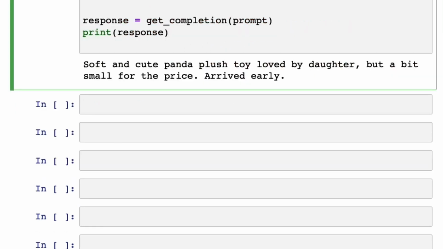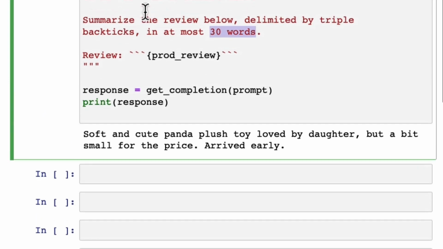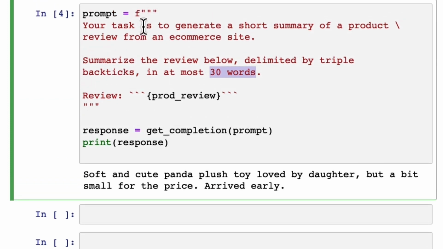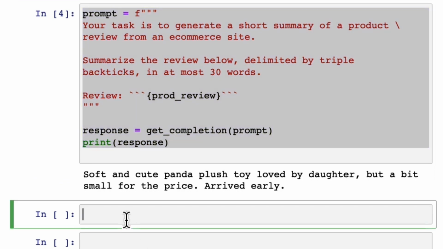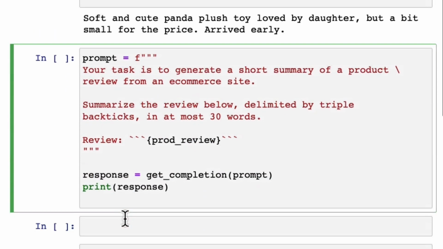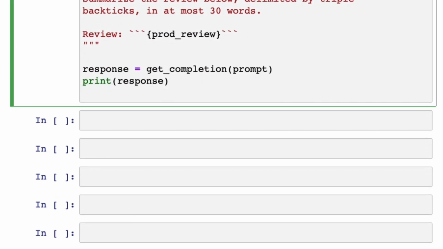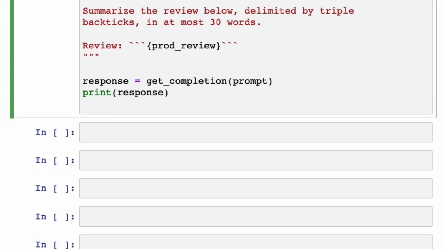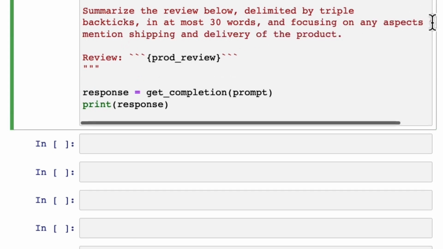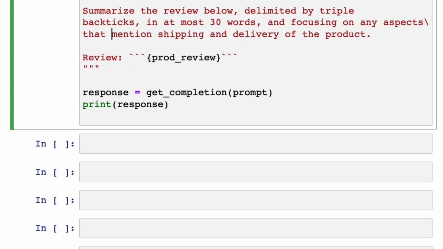Now, sometimes when creating a summary, if you have a very specific purpose in mind for the summary, for example, if you want to give feedback to the shipping department, you can also modify the prompt to reflect that, so that it can generate a summary that is more applicable to one particular group in your business. So, for example, if I add to give feedback to the shipping department, and let's say I change this to focus on any aspects that mention shipping and delivery of the product.